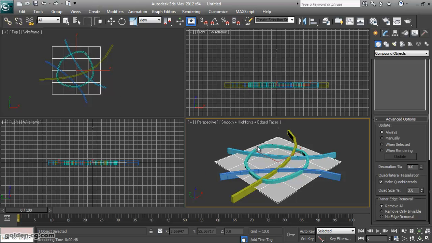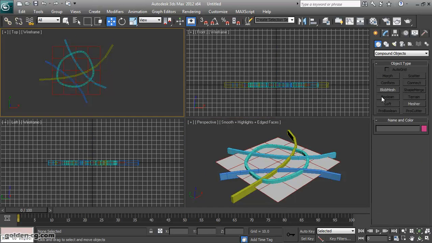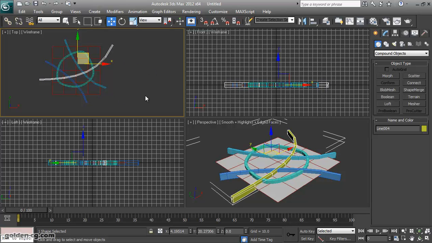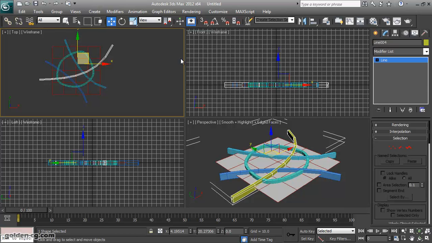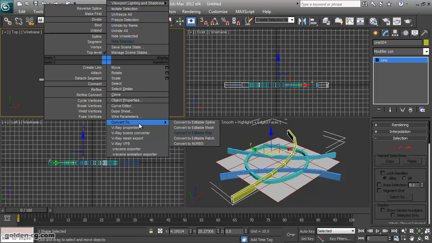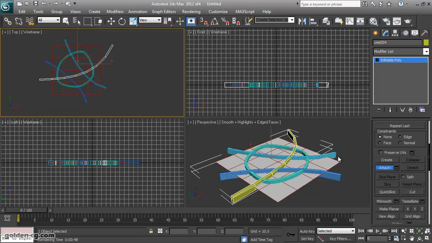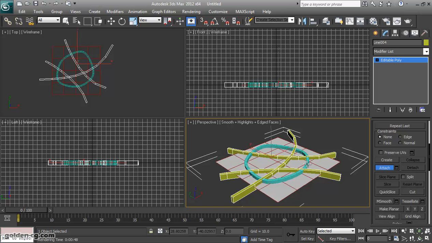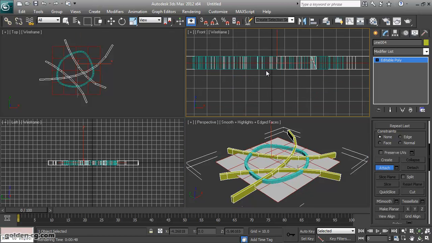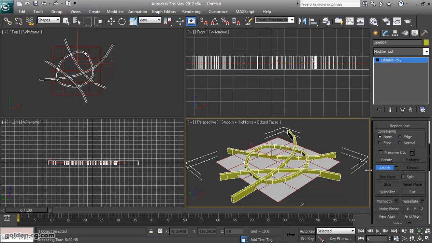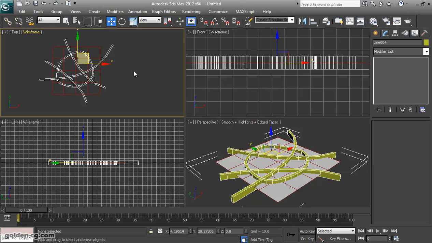One thing I forgot is that I need to attach, or actually first I need to convert all my splines to editable poly or edit poly, because spline cannot be boolean, so I just want to convert one of them to editable poly and attach the rest of them. Okay, so they become one object now. Back to the plan and boolean, start picking and just pick it.